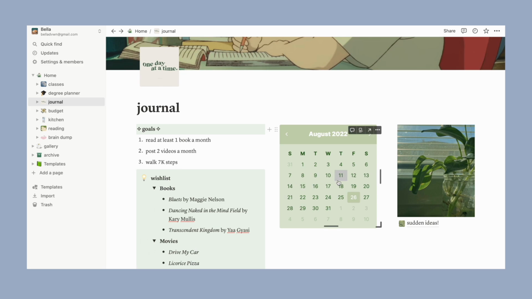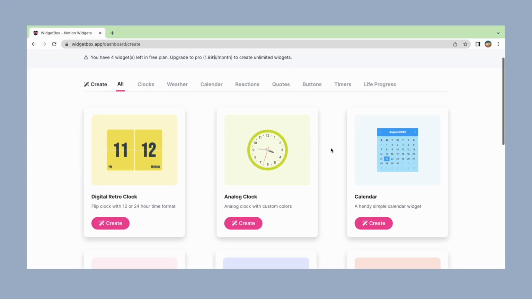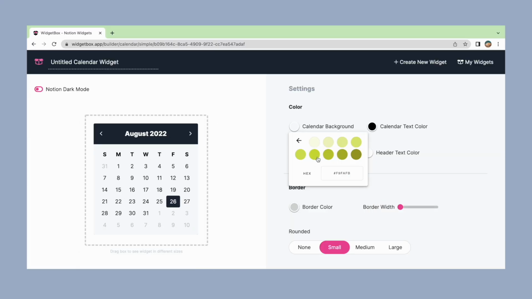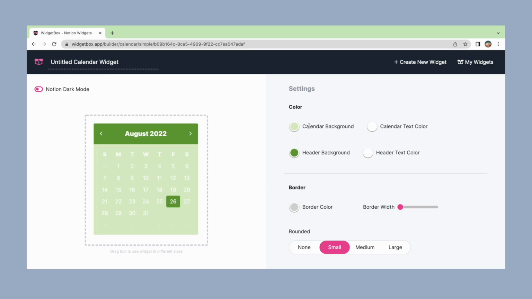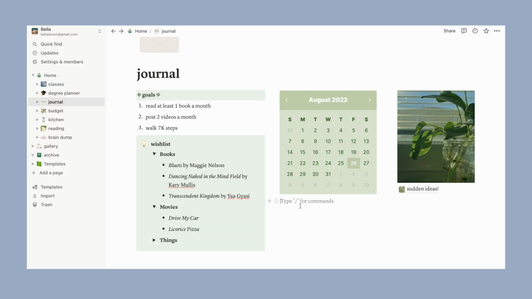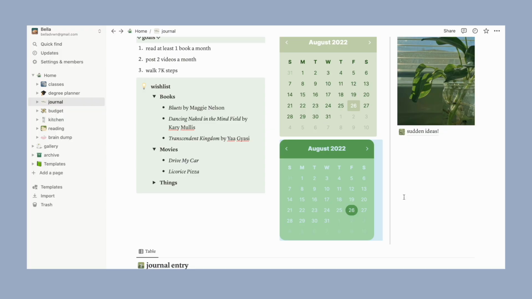To get this, you can visit Widgetbox, make an account, and click on the calendar. You can customize this to look however you want, changing the background color, the text, the heading, and the borders. Once you're happy with how it looks, you can copy the link at the bottom and simply paste that into your page, specifying Create Embed. This is the exact same thing as the Indify widgets I showed on the homepage.